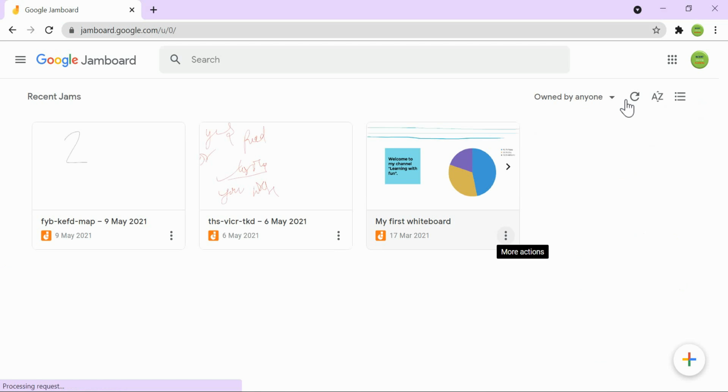So there will be all the jam files that you can see. If you want to delete them, you can delete. These are my meeting file and these are my first Jamboard. Now, what you will do, I will click on this new jam for creating a new Jamboard.